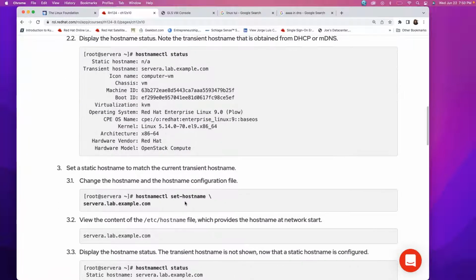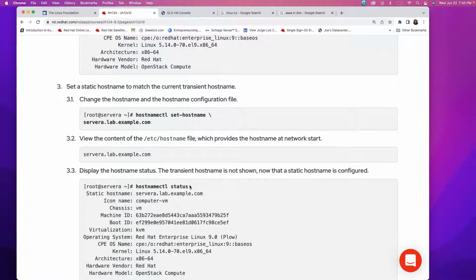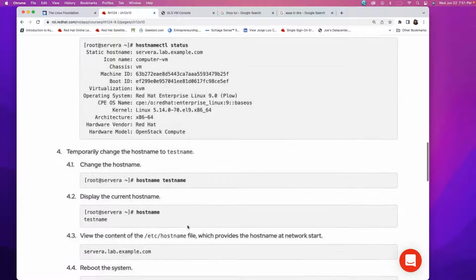So now it says, well, let's display the host name and then display the host name status. And then we're going to set the host name, right? And that's going to change that host name file. And then it says, give us a status again, which should show the new host name. And then we're going to come down here and say, well, we're just going to type hostname test name. But remember, the contents of /etc/hostname didn't change. We just typed it at the command line and then it changed. It didn't change the actual file.